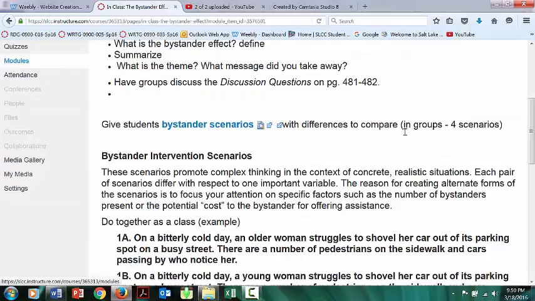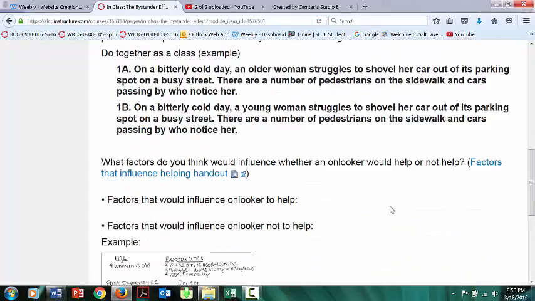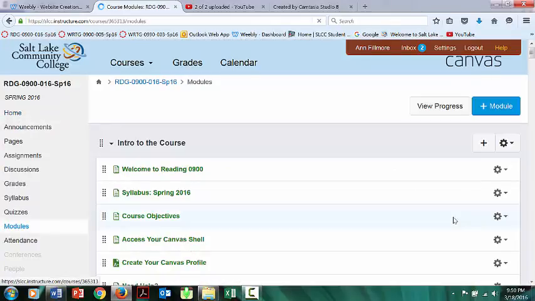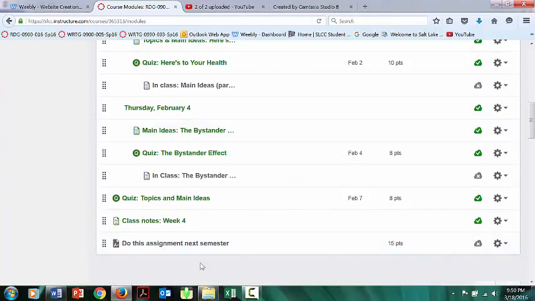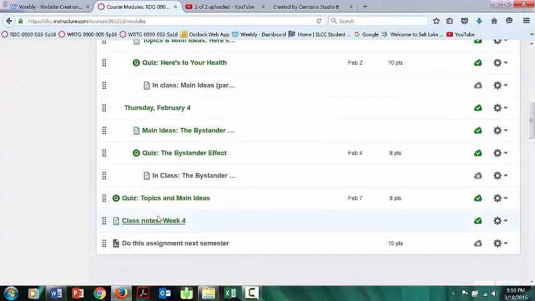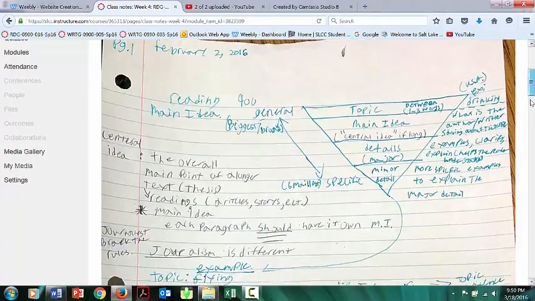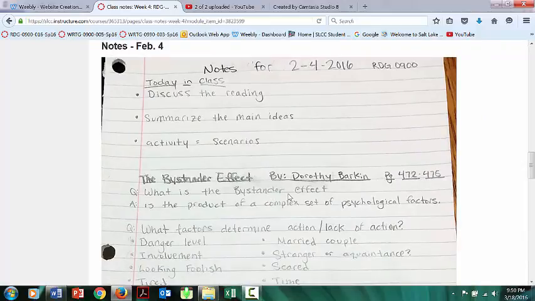So let's go back here. We did one together, but we had some notes here. But I am going to show you some of the notes from class. That was really interesting because we talked about a lot of factors and variables that would affect the ultimate outcome. Okay, so class notes, week 4. So let's just go down to the bystander effect one. Okay, so this is from February 4th.